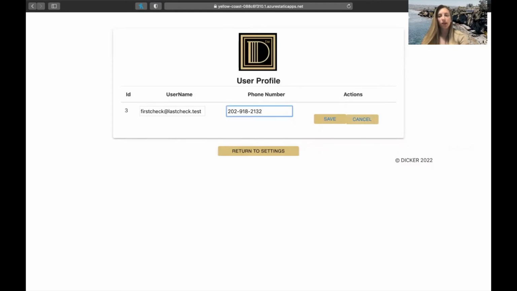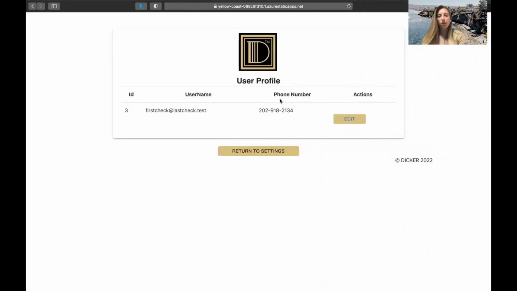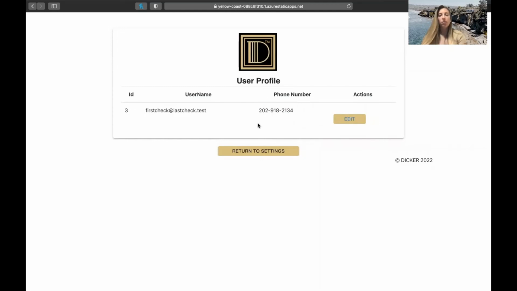So let's just say I want to change that to a 4. And we'll press save. And it will say that it was successfully sent over to the database. We can close that. And notice how it's changed. I can also edit it. And let's say I wrote 30 and then I was like, oh my God, that's not my phone number. I can totally press cancel and it will go directly back to what it was.